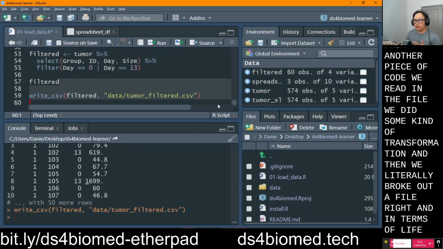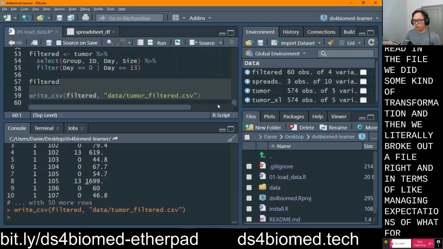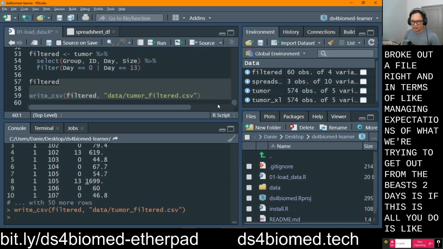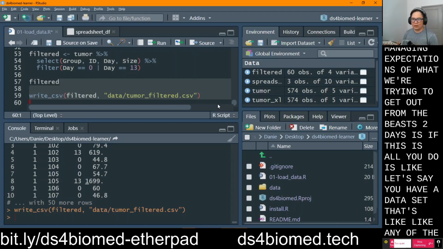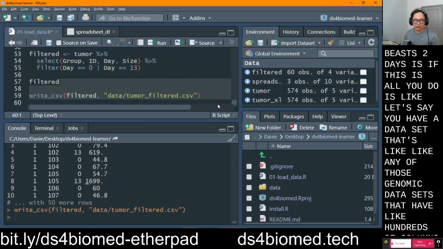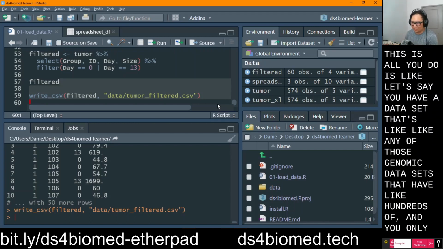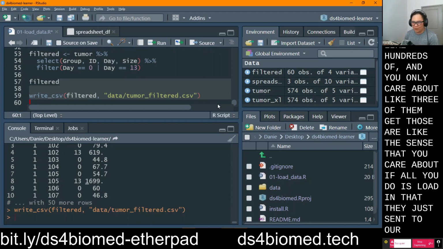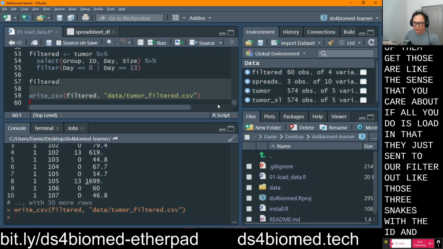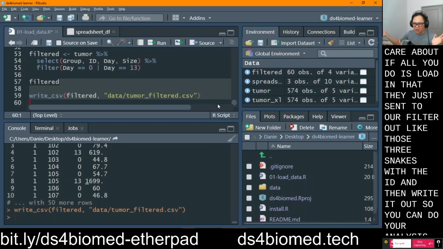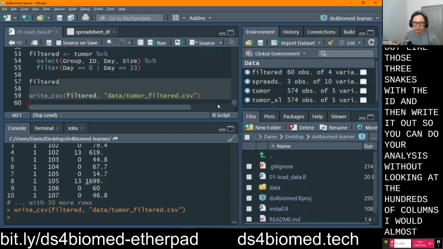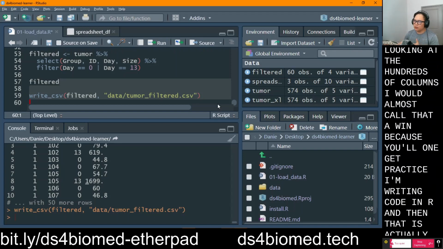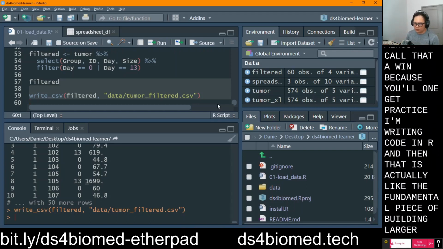And in terms of managing expectations of what we're trying to get out of these two days, let's say you have a data set like any of those genomic data sets that have hundreds of columns, and you only care about 3 of them because those are the SNPs that you care about. If all you do is load that data set into R, filter out those 3 SNPs with the ID, and then write it out so you can do your analysis without looking at the hundreds of columns, I would almost call that a win, because one, you get practice writing code in R, and that is actually the fundamental piece of building larger and larger pipelines, right?